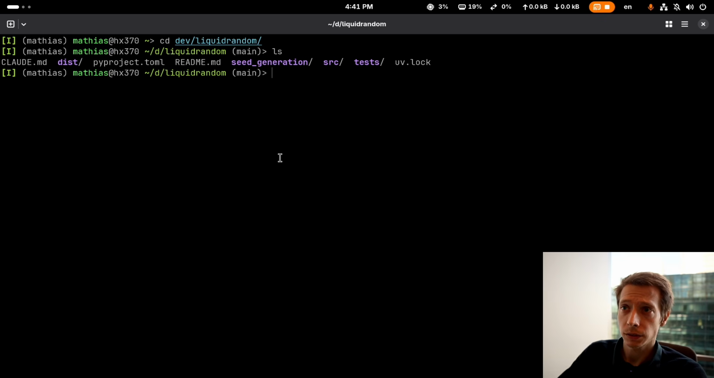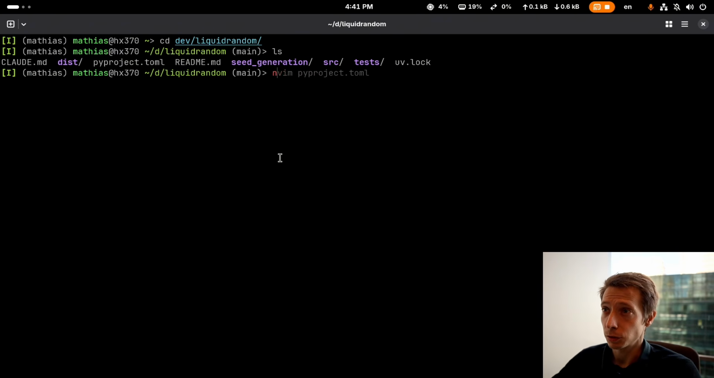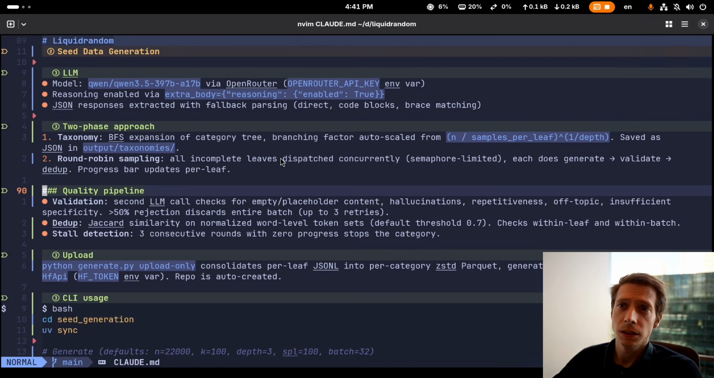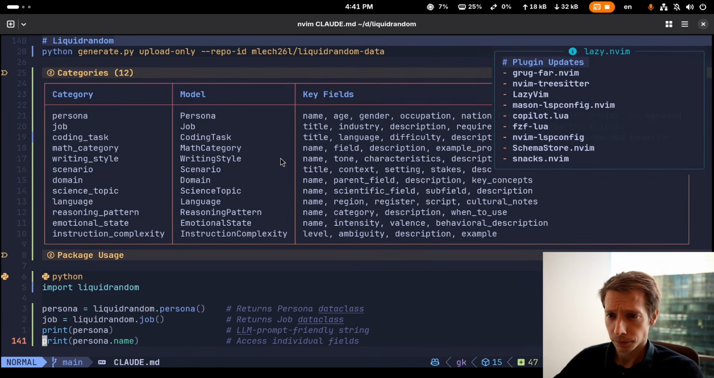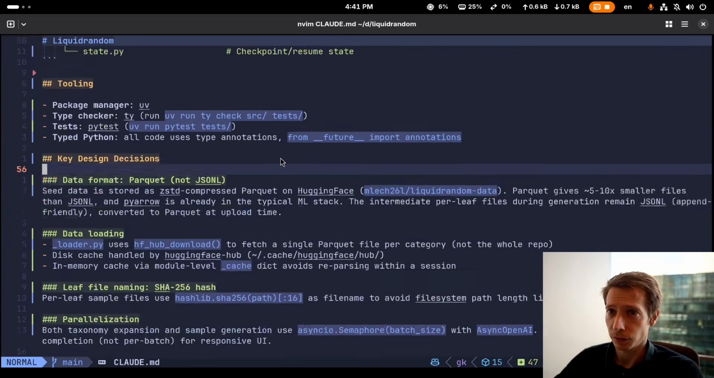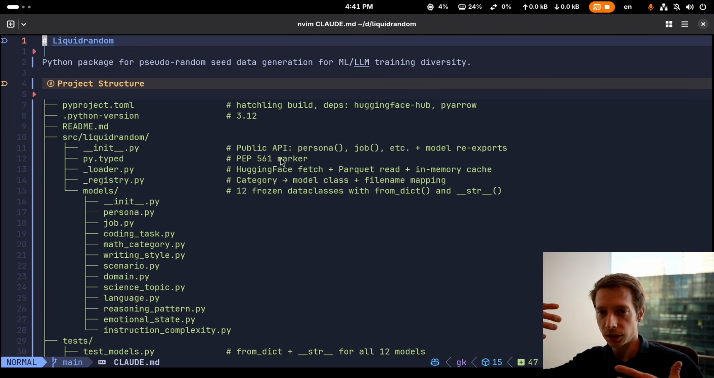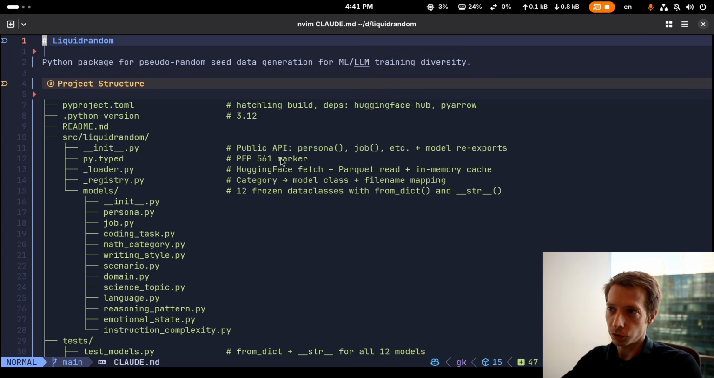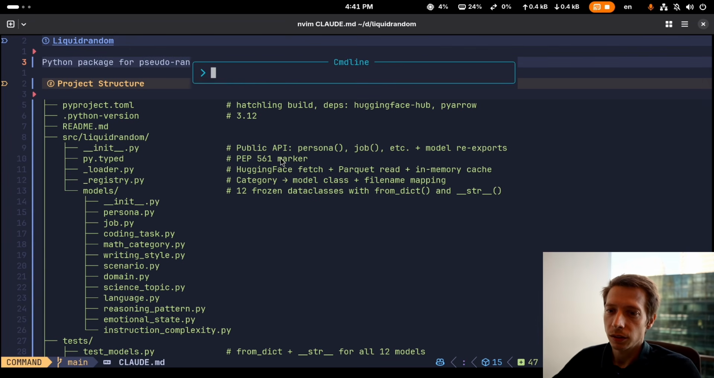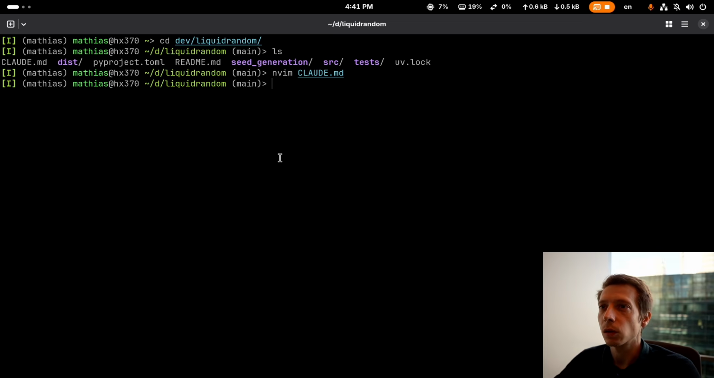In the liquidrandom repository, it's all published and committed to GitHub. We have also updated the cloud.md. If I show the cloud.md file, it has actually been modified by Claude itself. I asked it, after we finished our last step, to update the cloud.md with the actual implementation and the discussion that we had, because we made a couple of changes in the specifications, such as going from JSON-L to Parquet, and a lot of changes to the taxonomy tree. So it is important that this is reflected. You could manually update it, but why not let Claude itself do it?